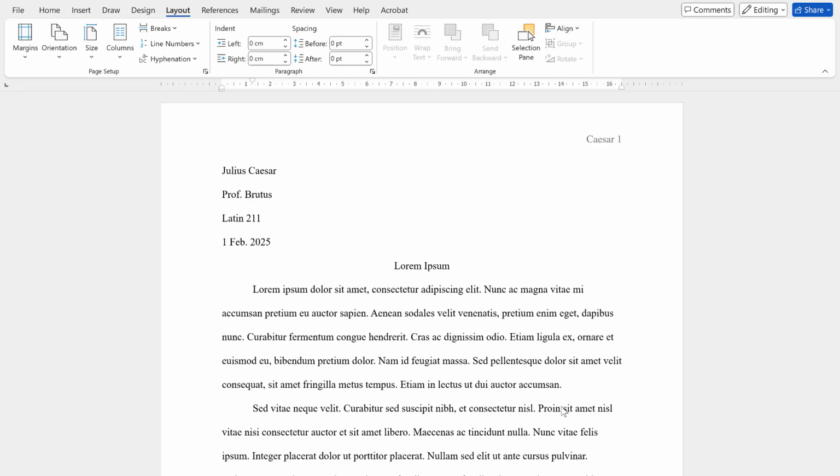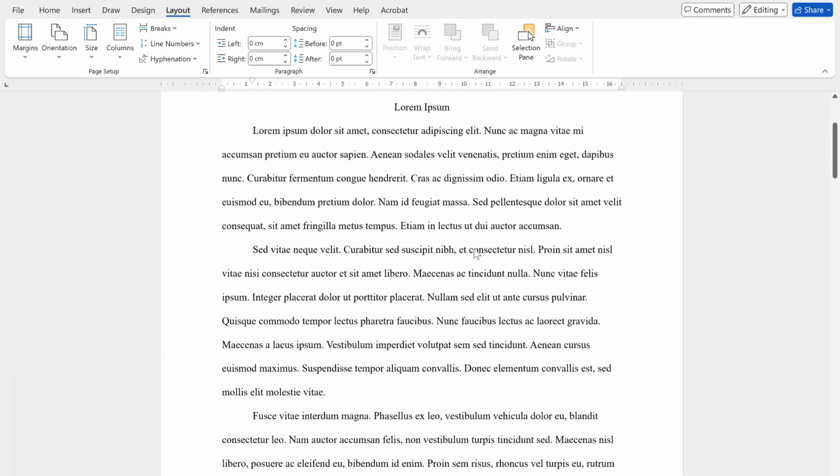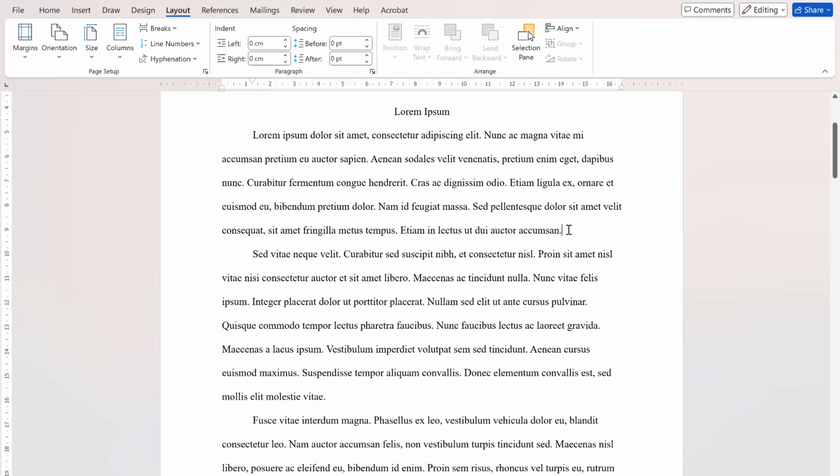Let me show you how you can insert images in Word and format them. So we'll look at some of the basics here, and we'll use this sample essay here with some fake Latin text to provide the example.